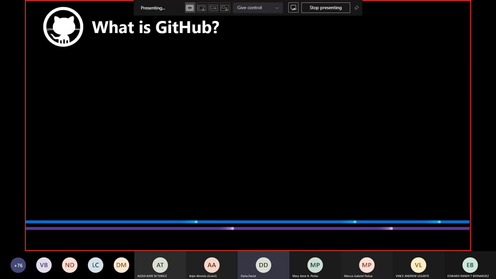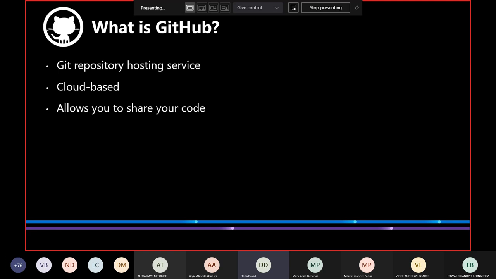Next. Ayan, so ano naman ang GitHub? So, GitHub is a Git repository. Hindi ako nabubulol dito. Ayan. So, Git repository hosting service. So, what does that mean? That means it is a platform where you can upload your repository. So, it's basically a website where you can show your source code and allow specific people to edit it. So, dito na kayo talaga makikipag-collaborate since it's cloud-based. So, ayan, allows you to share your code.